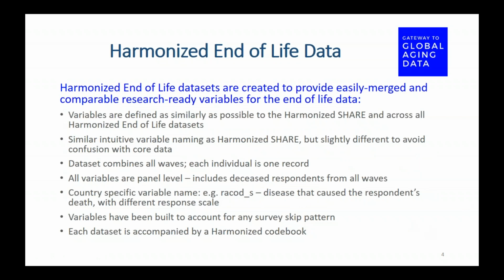And let's also talk about that newer data product that I mentioned, this Harmonized End of Life data. So harmonized end of life data sets are very similar to what we talked about before in harmonized data sets, but these are specifically created to provide easily merged and comparable research ready variables for end of life data. So variables are going to be defined as similarly as possible to the harmonized SHARE.